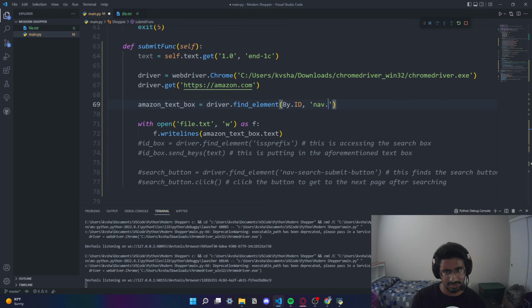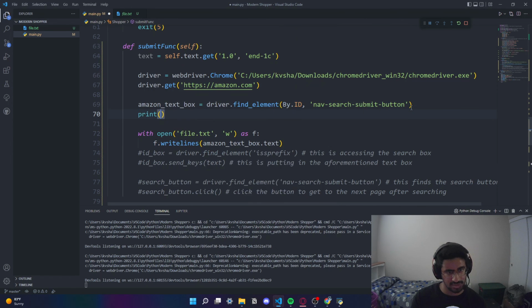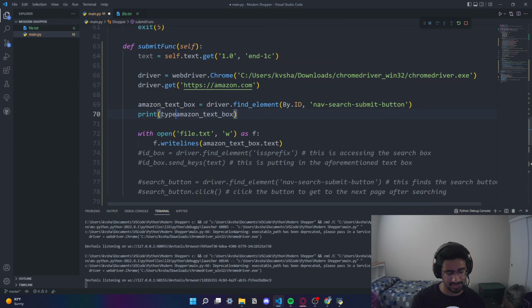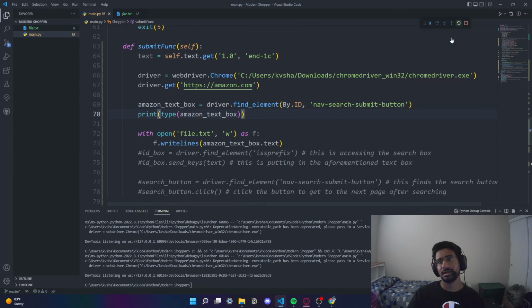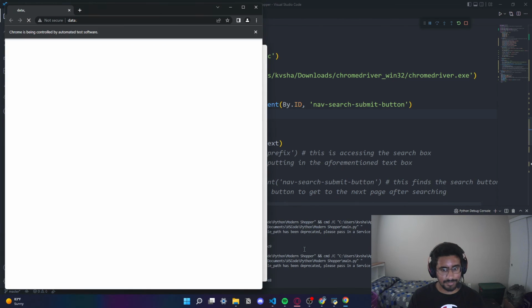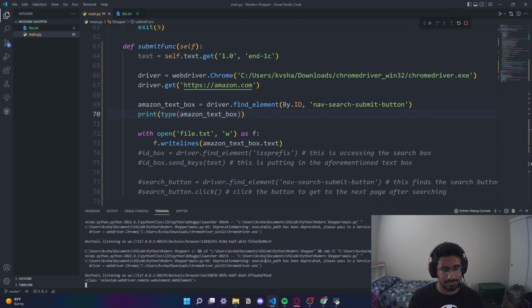Nav search submit button. So then just say print Amazon textbox dot. Oh, I meant type. And then like this. Let's just see if it's a web element. It is a web element, so it's able to find that instead of saying none.